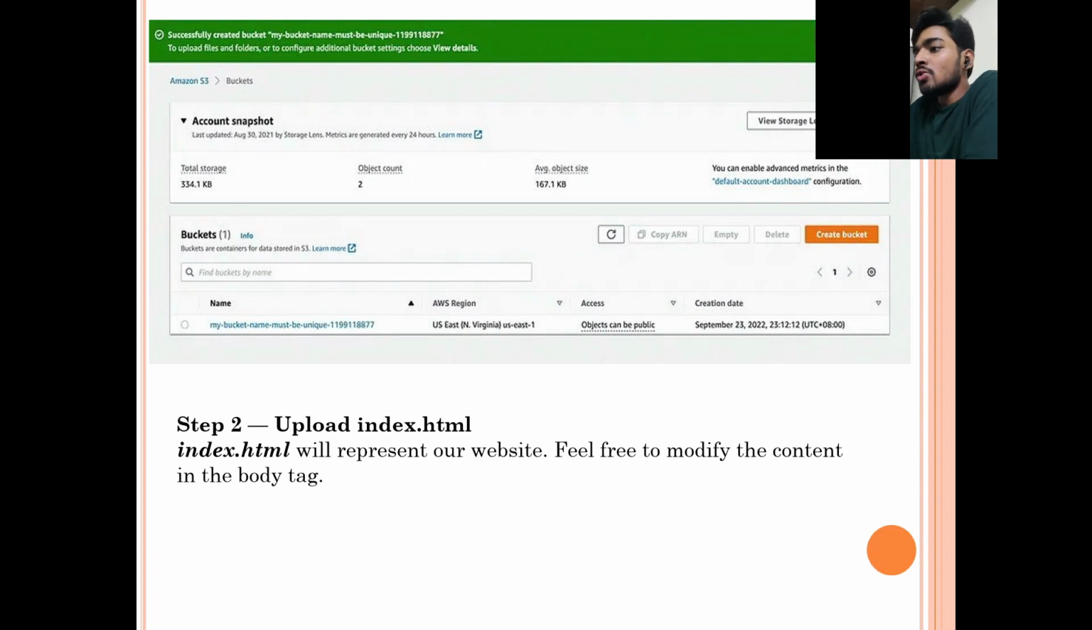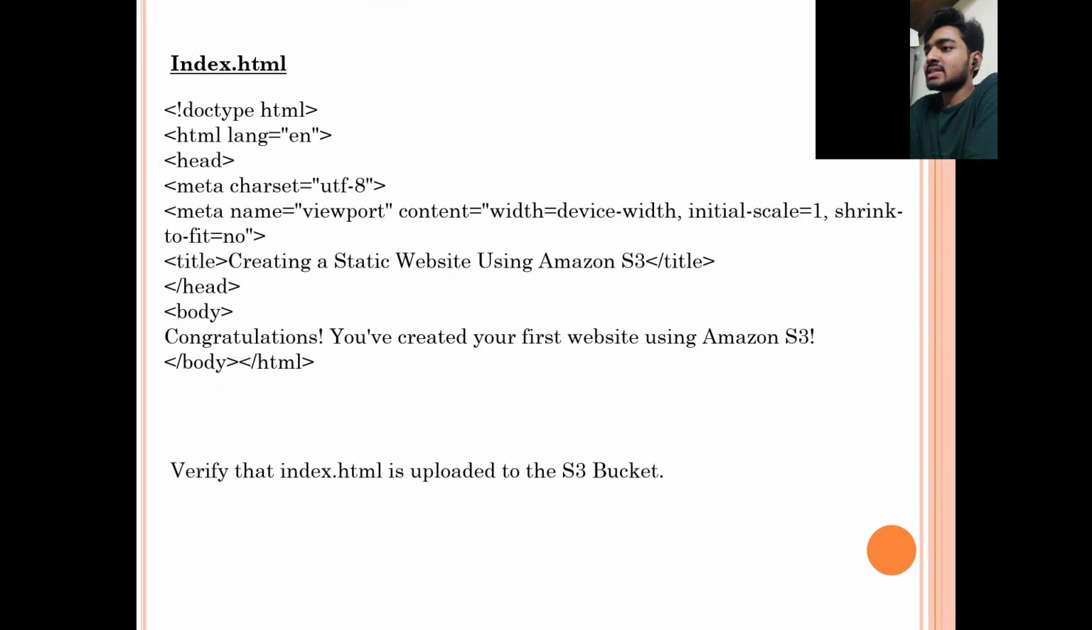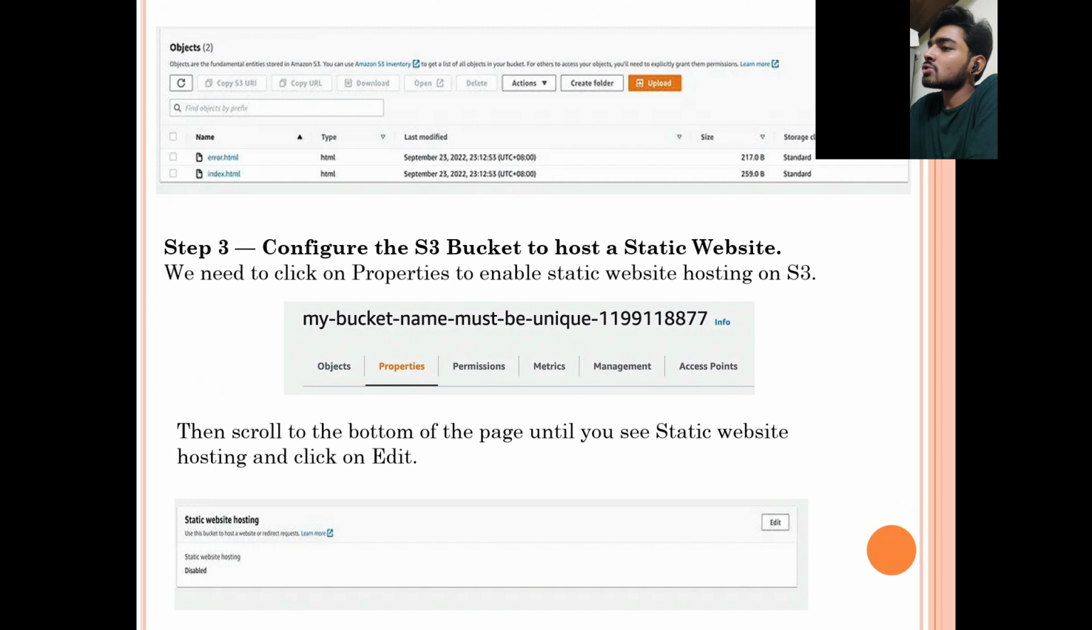Now you need to upload your index.html file, your website file. This is my HTML file. Basically, you can copy this, or you can modify this, or you can use your own website code. It's your wish. Now you need to verify whether this index.html is uploaded to the S3 bucket or not. After that you need to upload all the files related to your website. Basically, I uploaded the index.html file and the error.html file.